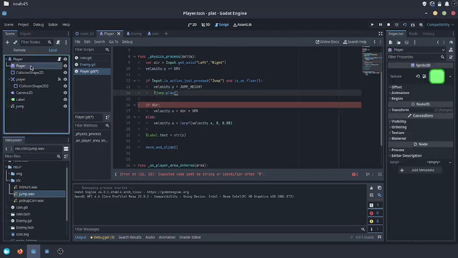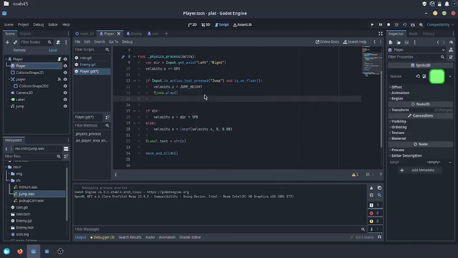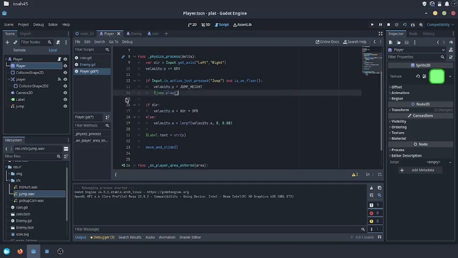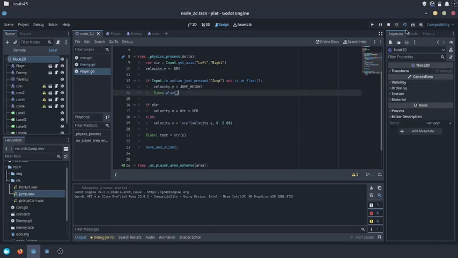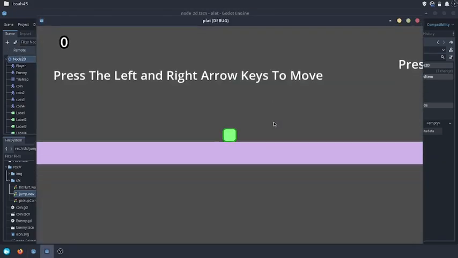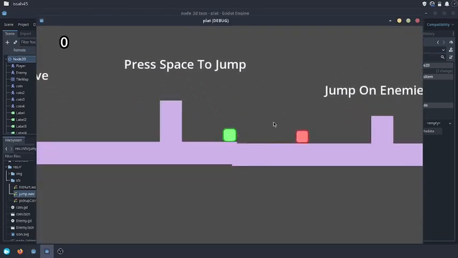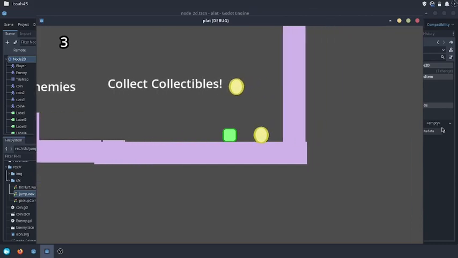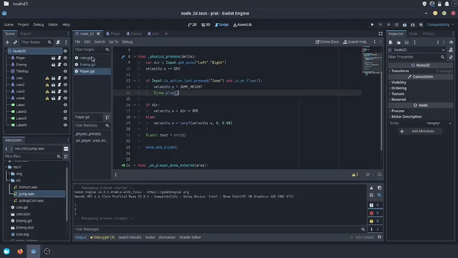Like you can get this node, you just have to write $, and then the name of the node you want to get. I could get this collision shape 2D node, or this player area node, which is this. Yeah. Now we have the sound effects working. Now you see that the game feels much more immersive just by adding this.